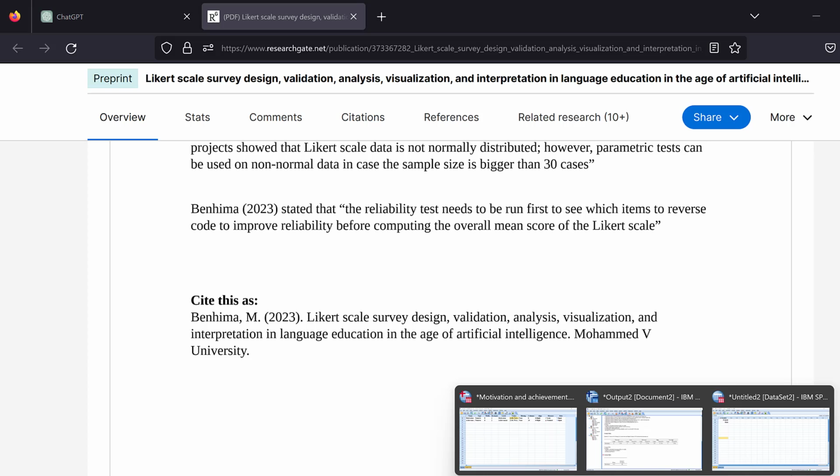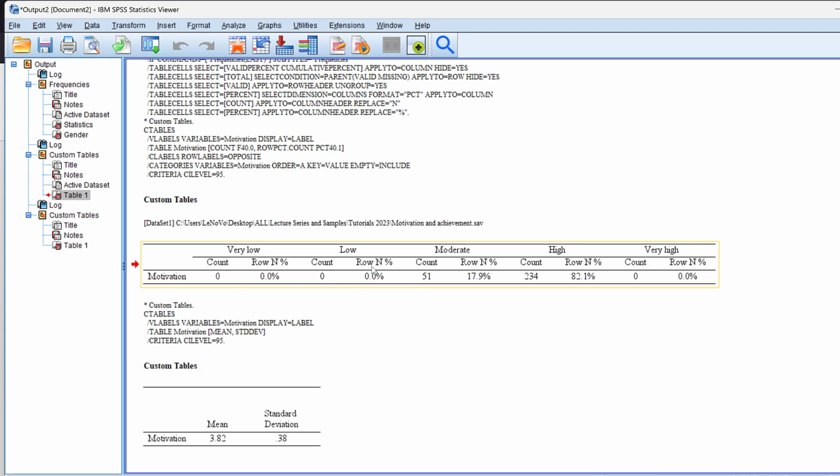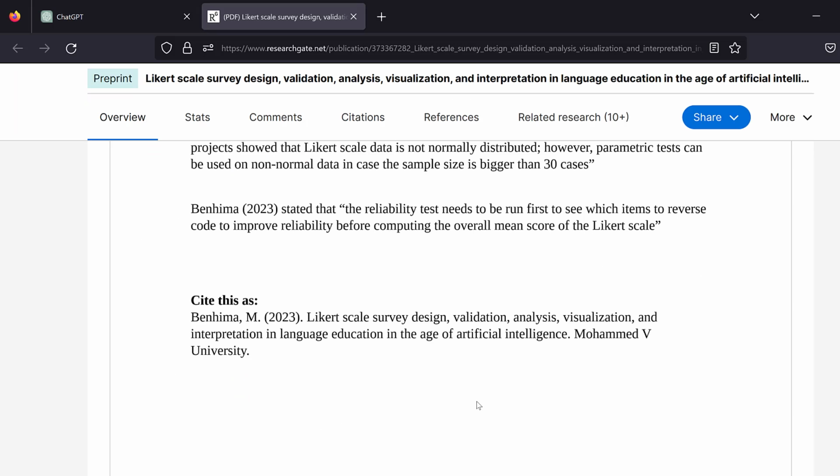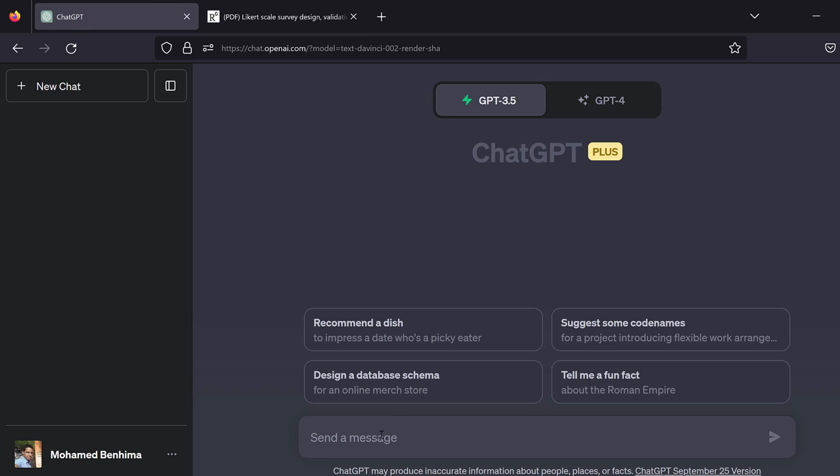Another point is that we can also use ChatGPT to make sense of these statistics. So we can just copy these and we go to ChatGPT, be it 3.5 or 4, and we ask it to interpret the results.